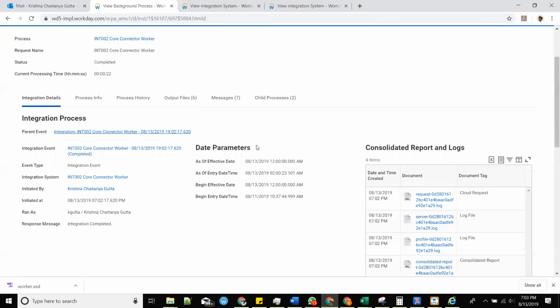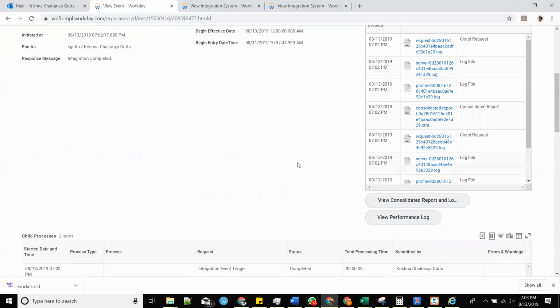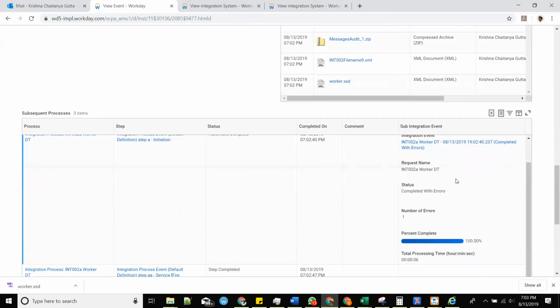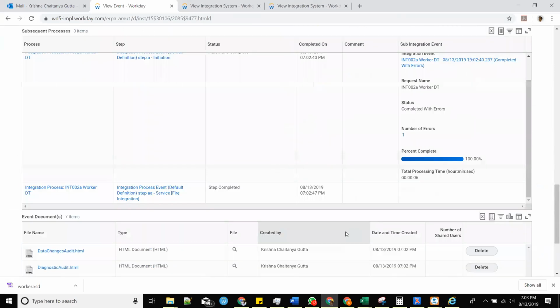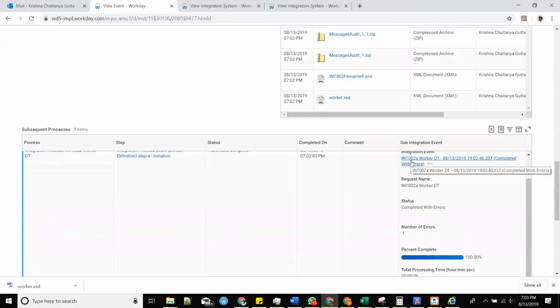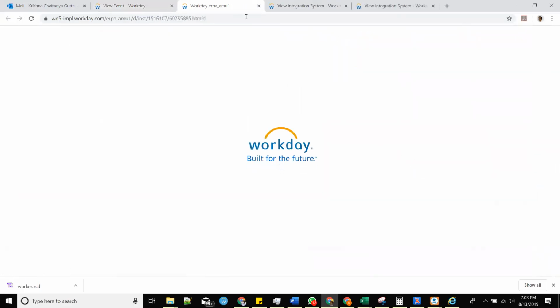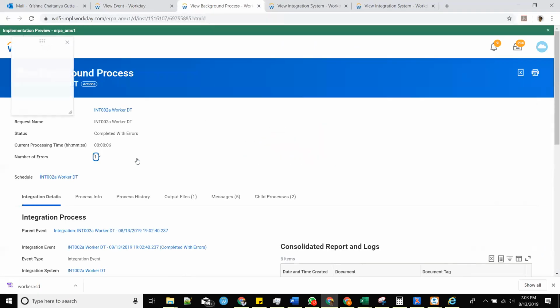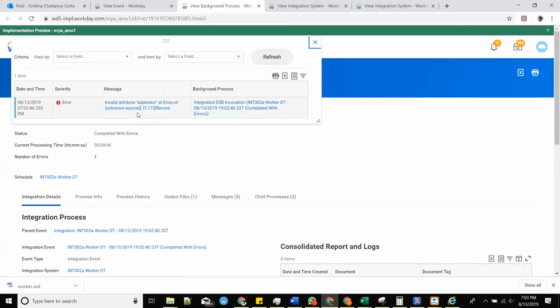If you look at the parent event here, this parent event should automatically trigger your document transformation next. Right, so your document transformation is automatically triggered and it produced an error. So I don't expect any output file here. Let's open the document transformation event directly. You can directly view it on the parent event, or you can go to the events of the DT. Right, it says invalid attribute separator allowed at this row.